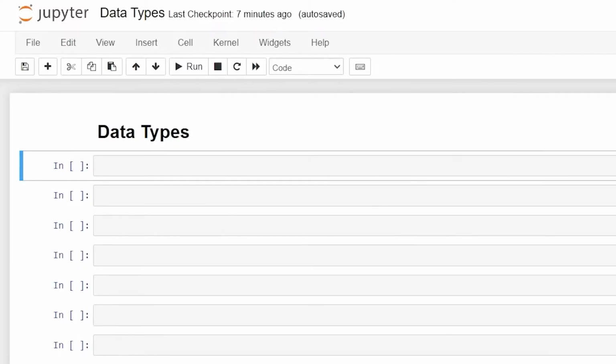And first, let's look at numeric. There are 3 different types of numeric data types. We have integers, float, and complex numbers. Let's take a look at integers. An integer is basically just a whole number, whether it's positive or negative.